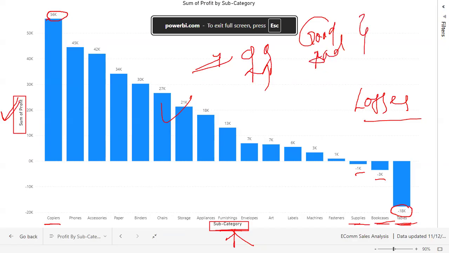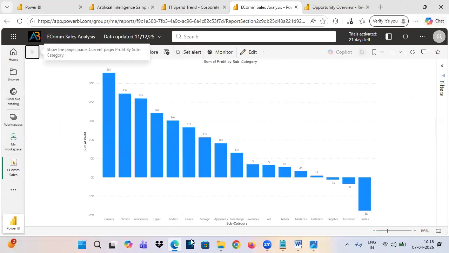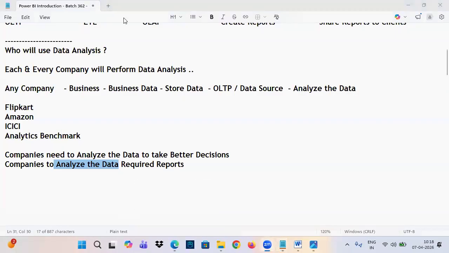So based on that, they can take decisions. As the owner of this company, one decision I can take is to stop selling suppliers, bookcases and tables. Why would you stop selling them? You are getting losses. One more decision as a company owner I can take is to concentrate more on the copiers business and the phones business. Why? They're giving high profits. So like this, companies will take decisions, guys.